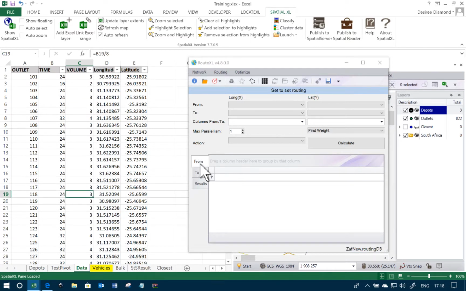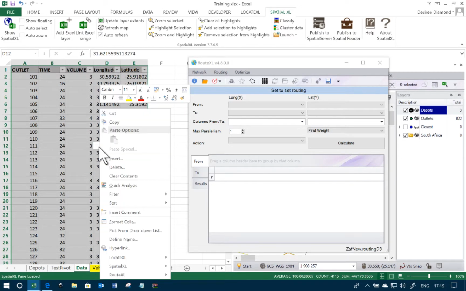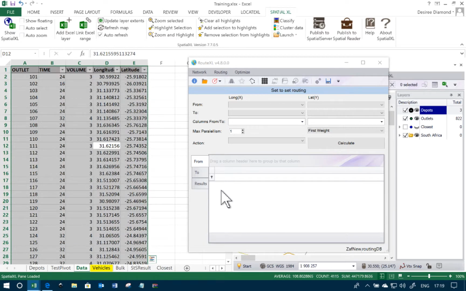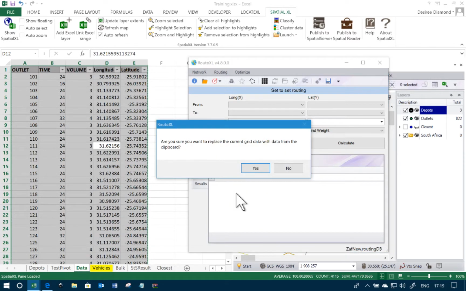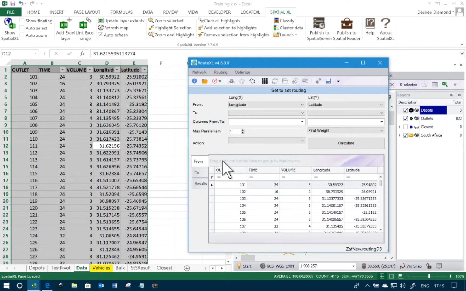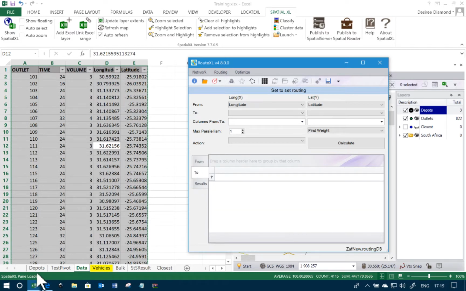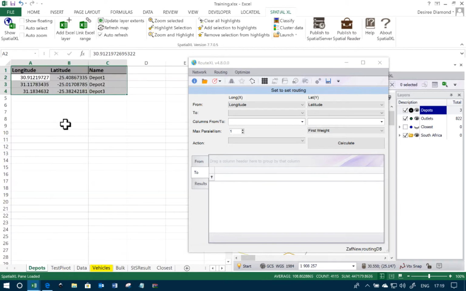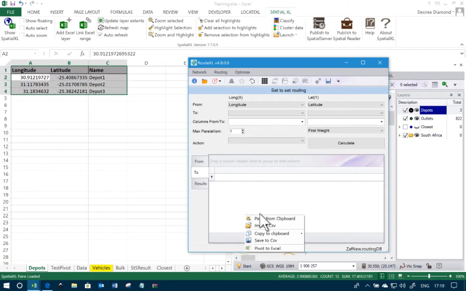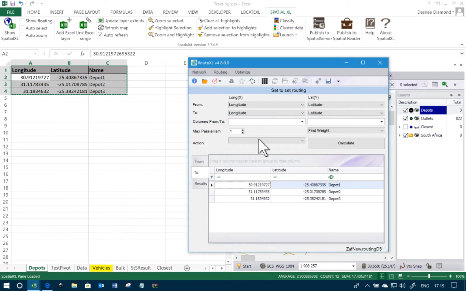So how you do this, you basically take two sets of data. We're going to allocate from to. The from will be the points in this case, and I'm going to paste them in here. We want to allocate these outlets to different depots based on the closest depot. So in this case, we just copy, paste, and it already knows to fill this in.